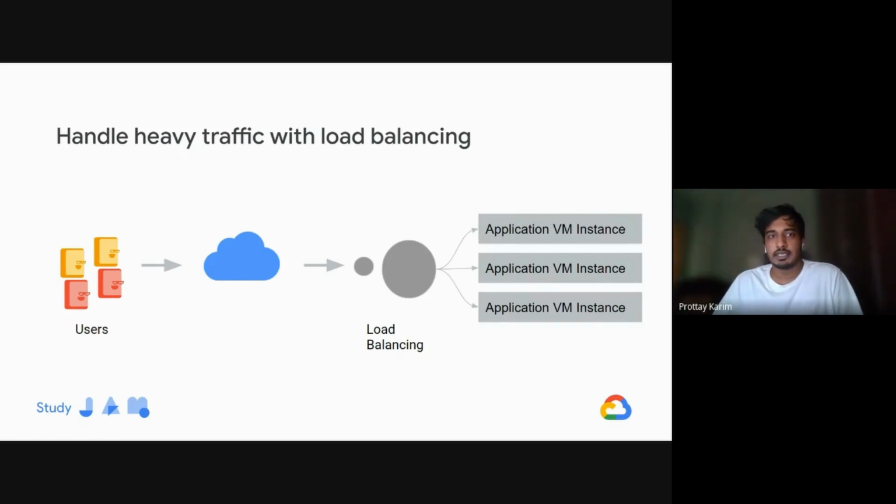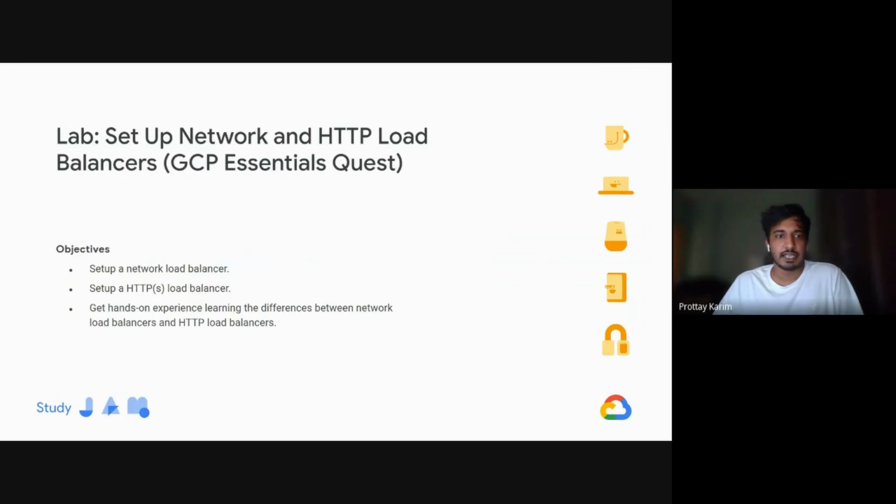So that is actually all that you have to know before we go into the first lab. So in the first lab, we're going to set up network and HTTP load balancers. In this hands-on lab, you will learn the difference between a network load balancer and an HTTP load balancer and how to set them up for your application running on Google Compute Engine virtual machines.